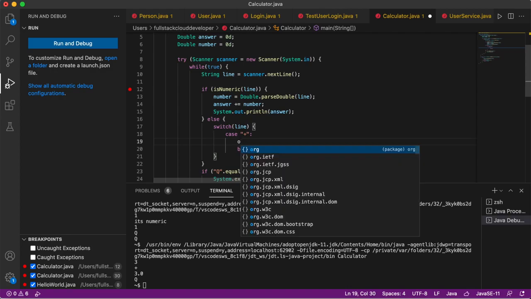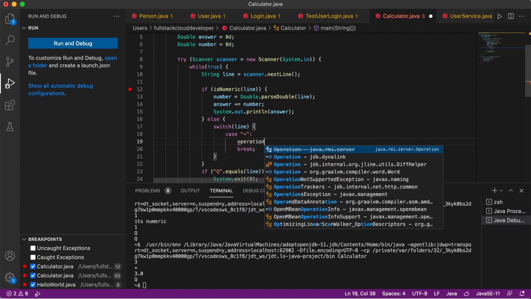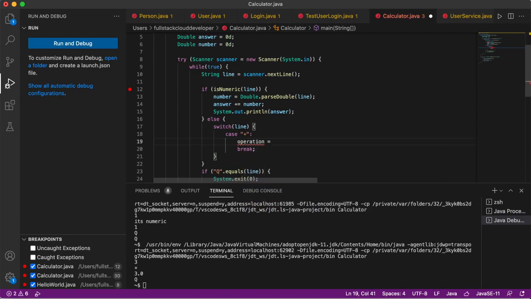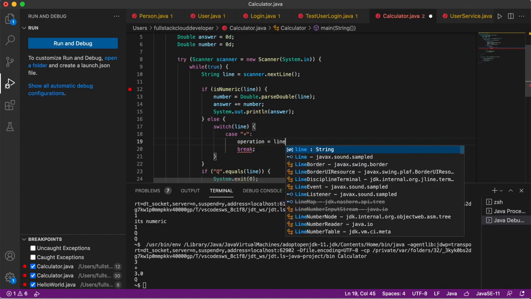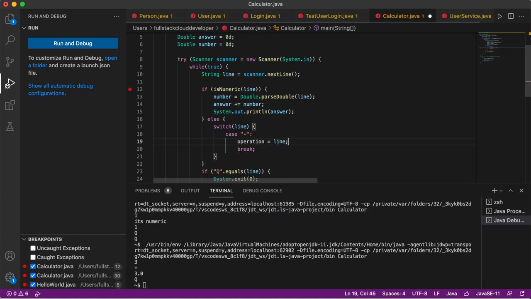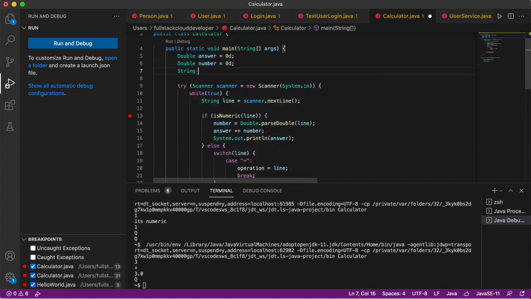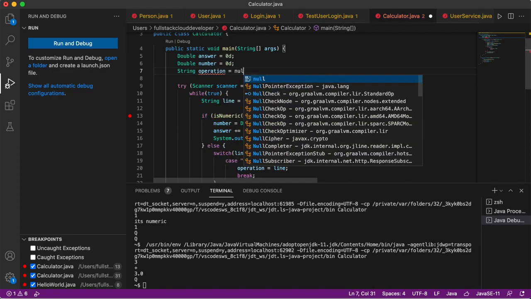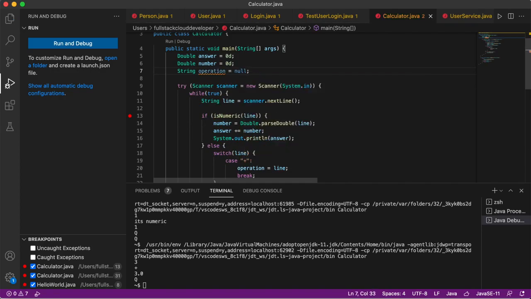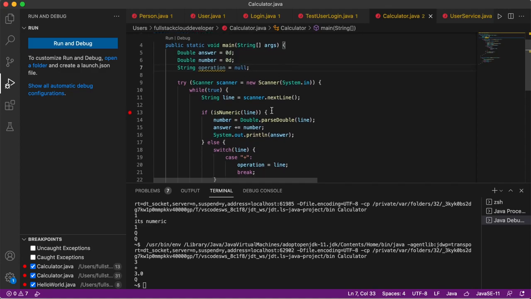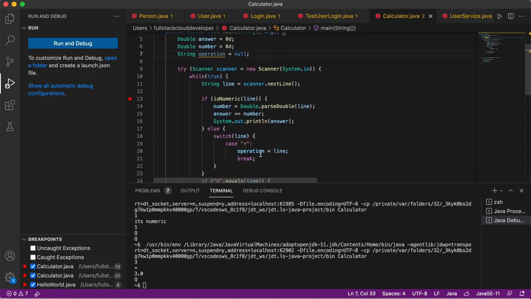And so I don't know if I need this case statement here. I think I need it somewhere else. So operation equals line, because that's going to be the operation we're keeping. So then let's store operation up here, and it's a string. And let's set it to null. Null means nothing, it's not set. All right, so it won't be set until it comes through here. And so operation is going to be set to something.